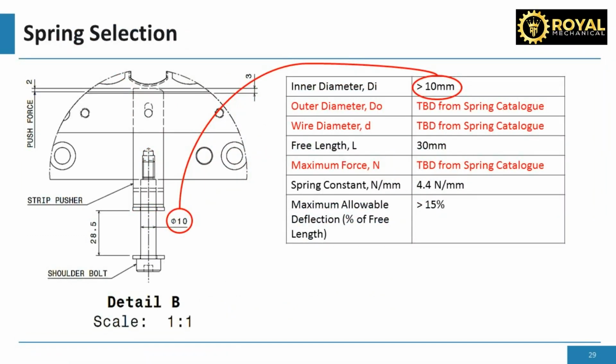10 mm is the diameter of the shoulder bolt's shank. Hence, the inner diameter of the spring should be more than 10 mm. We have already calculated the free length of spring as 30 mm. The spring constant is 4.4 newtons per millimeter. The maximum allowable deflection of the spring should be more than 15%. By referring to any spring catalog on a spring manufacturer website, select a spring matching these criteria. I recommend you search on the internet and choose the spring.